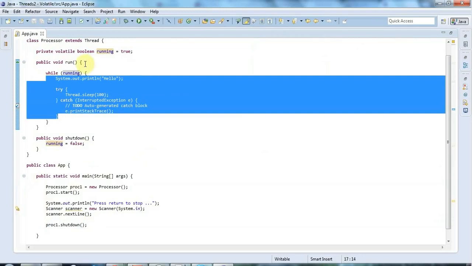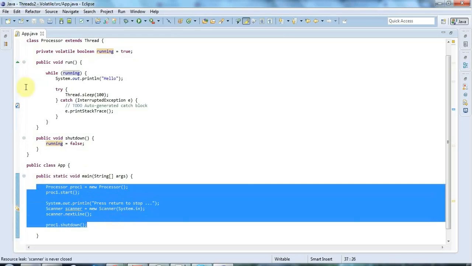And if you want to change a variable from another thread, you either have to make it volatile, or, as we'll see in the next tutorial, you have to use some kind of thread synchronization. So that's it for this tutorial, and this is pretty simple, and this is just a technique that you can use if you want to shut down a thread or multiple threads gracefully from another thread.